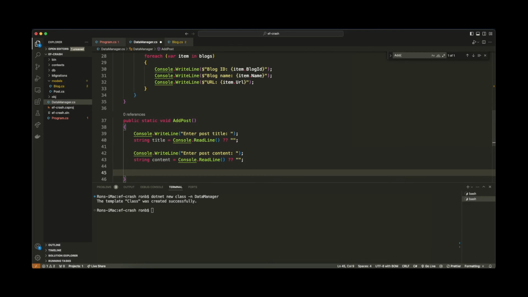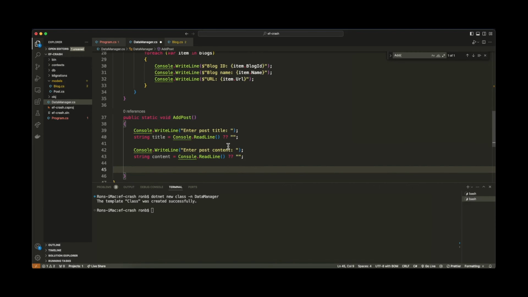The next thing we want to do here is display the available blogs. The reason is that we want to allow the user to assign this post to a specific blog, because we have a many-to-one relationship between post and blog. One blog can have many posts. So to do that, we're going to ask the user to specify the blog ID, which is going to be the parent record's ID, to associate with this specific post so that we'll have that relationship stored within the database.